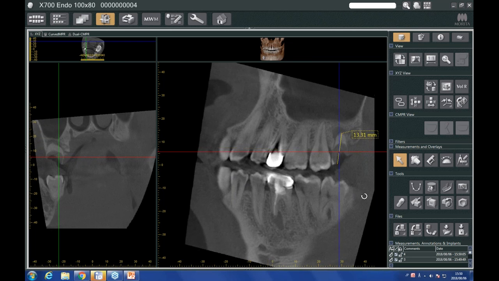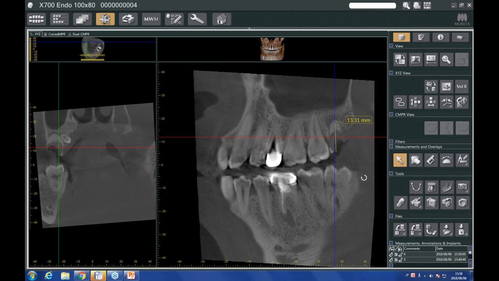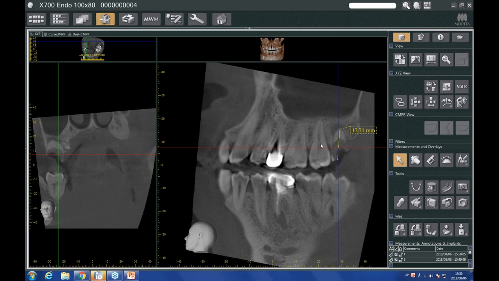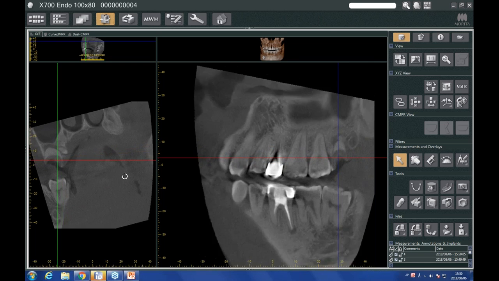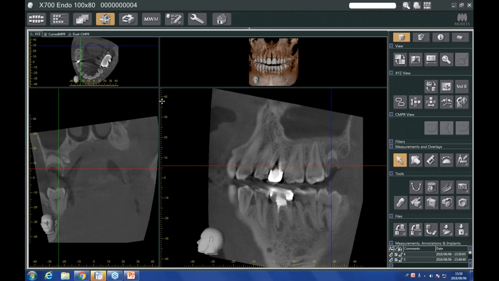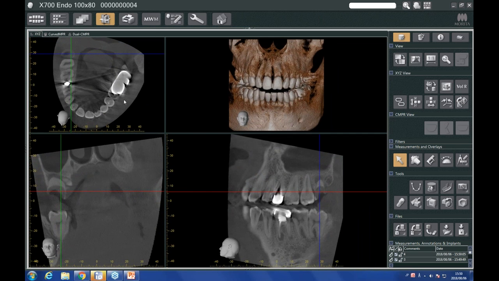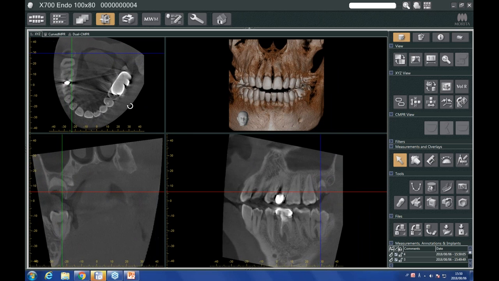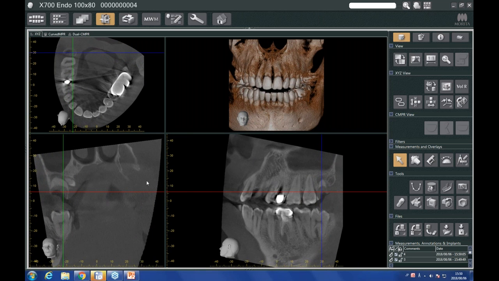So rotate your volume this way to get the bone at 90 degrees, this way to get the tooth 90 degrees, and in the same way, we're also going to rotate our image here to make sure that we are looking at everything 90, 90, 90. This way, we're going to avoid that parallax and make sure that our measurements are accurate.